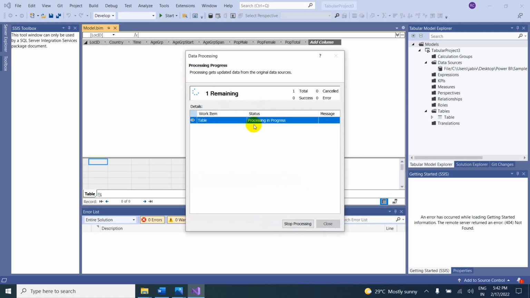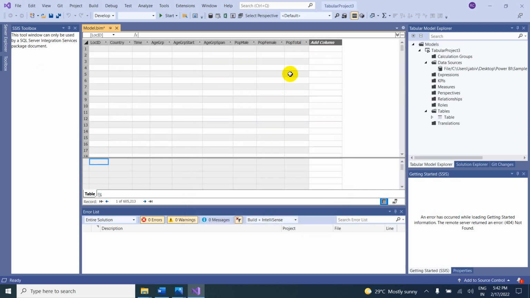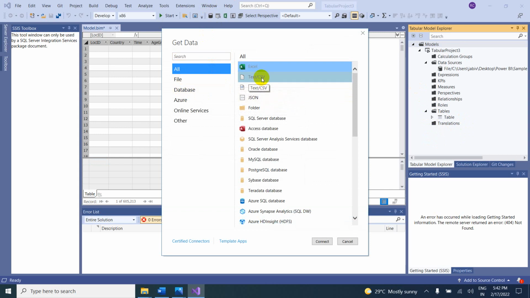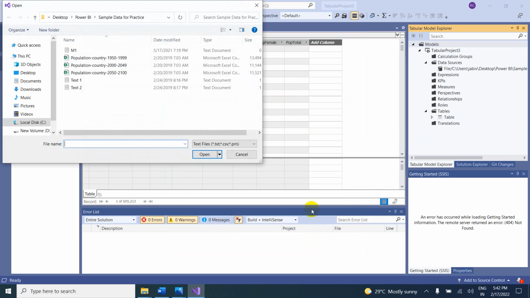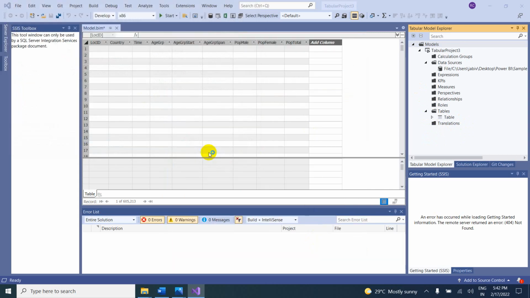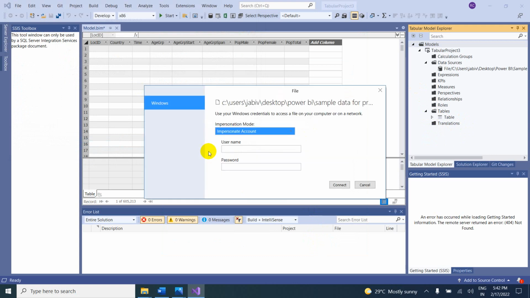Yeah, it's processing. Yeah, it's a success, right? Now you can close. Now you are able to see it here in the table. Okay, so now load another table. Yeah, CSV. So load this one. In this file we have NA values and blank values.